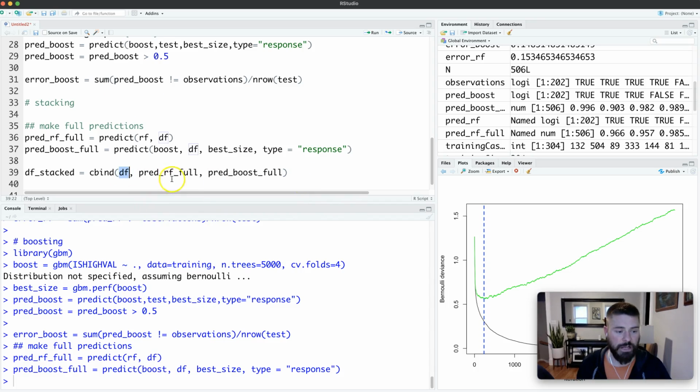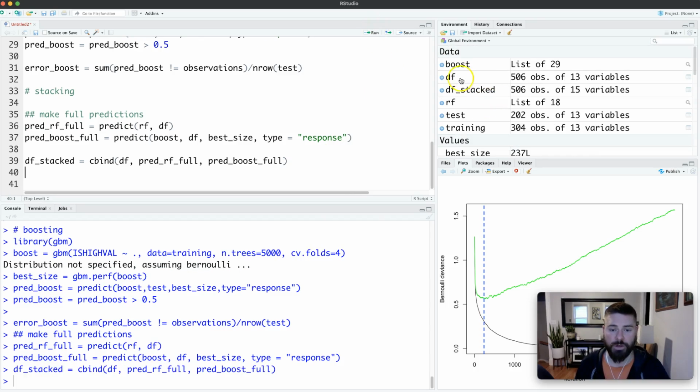It's going to take the original data frame and slap these on as new columns: cbind, bind columns. There's also an rbind, which binds rows, that you might want to use at some point. So notice what happens. The original data frame had 13 variables. This new stacked data frame that we're going to use for our stacked model has 15. The original 13, the predictions from the random forest, and the predictions from the boost. So we have all of these different pieces all together.